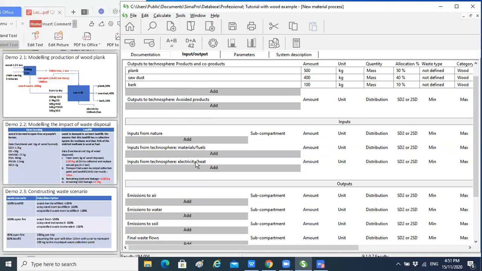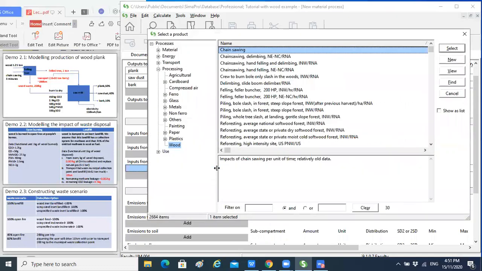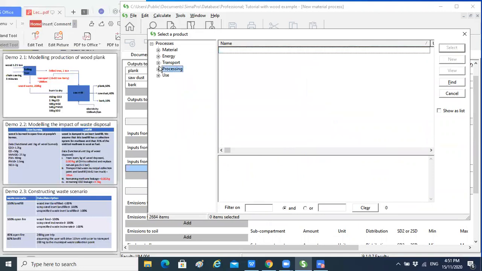So electricity is from the third input, electricity or heat. So I click on here, add. I will find it from the folder of energy, because electricity falls into the energy. Okay, so electricity, so I will choose, because I do not have much information about what is the source of the electricity. Either it's hydroelectricity, or it's from solar, or it's from biomass, we do not know.